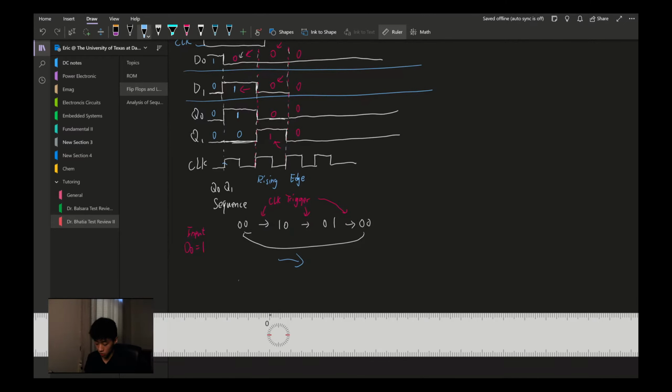And then at the next clock trigger, because our input is still 0, if we check the timing diagram here, this will be 0, 0, going back to 0, 0, which is the same as the initial state. Okay, does this make sense?